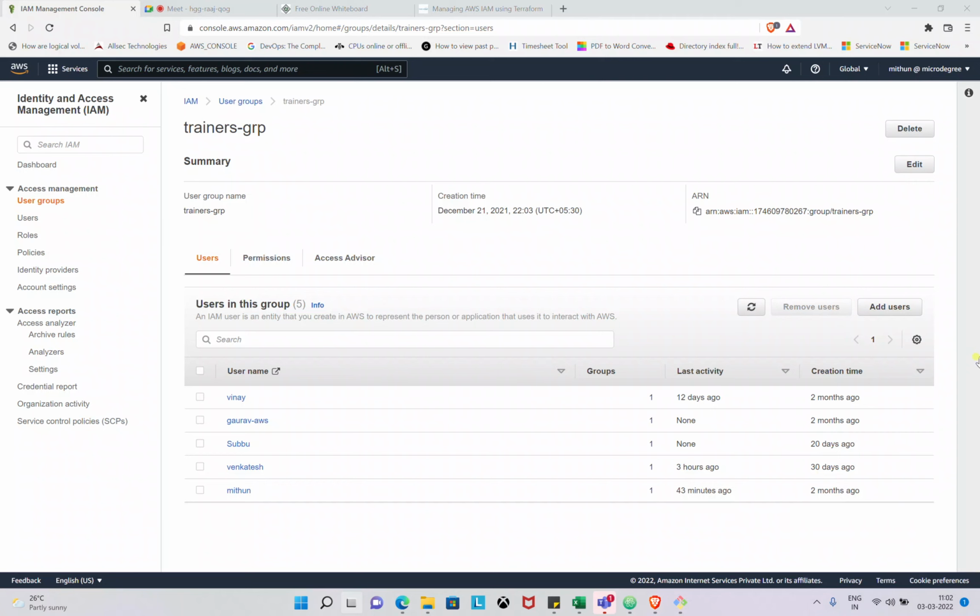So that is why we use groups, because in an organization we will have an admin group, network administrator group, developers group. Based on their group, we will have custom policies created for that group. So automatically we will add that user to the group. Okay.